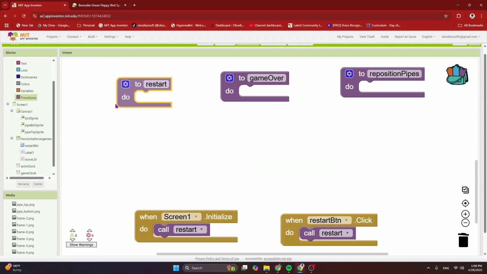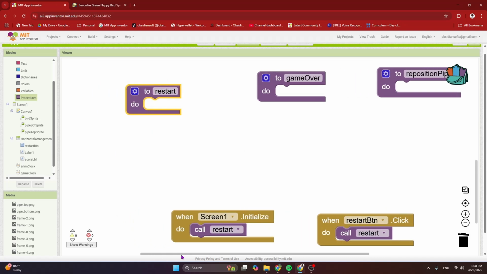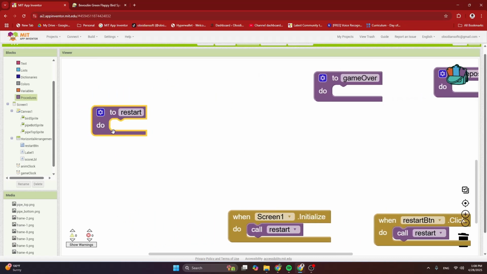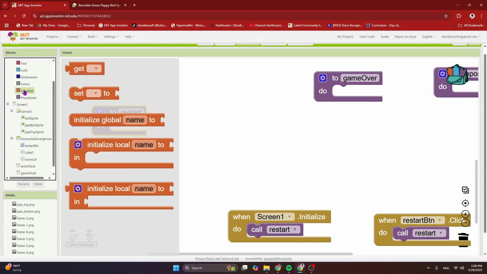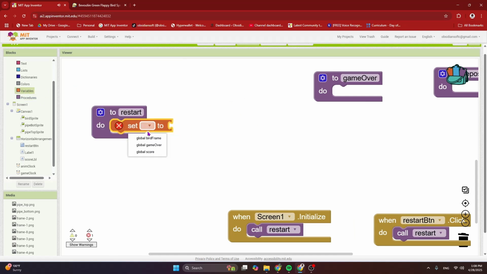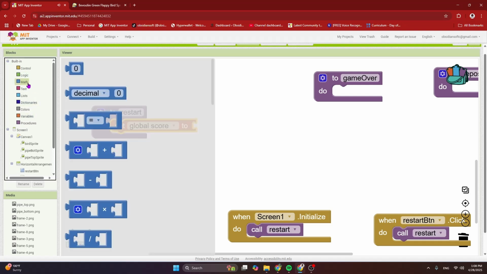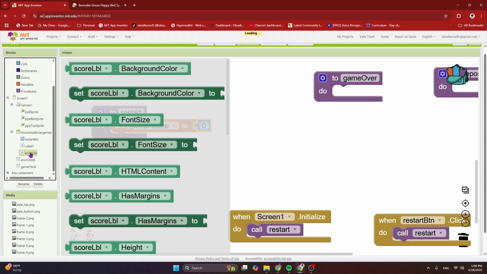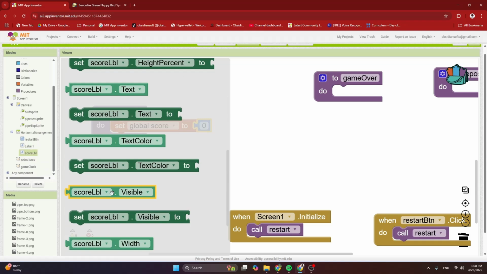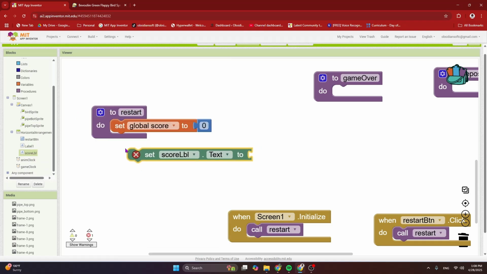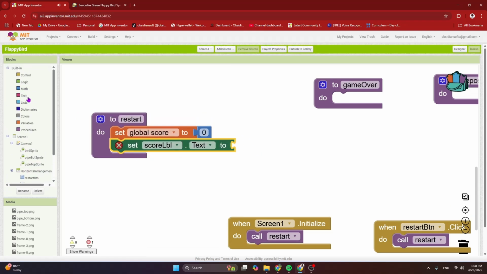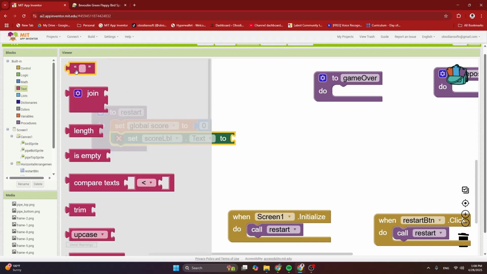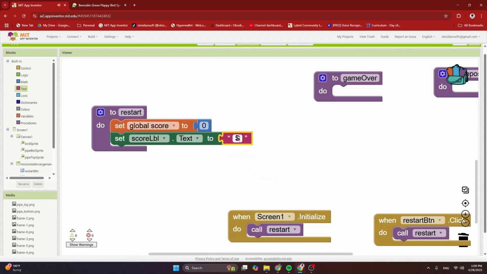Okay, so now let's actually put in the code for our restart. So what will come here? First of all, we are going to set our score variable to 0. Okay, next we are going to set our score label text to that reset state, that is score colon 0.